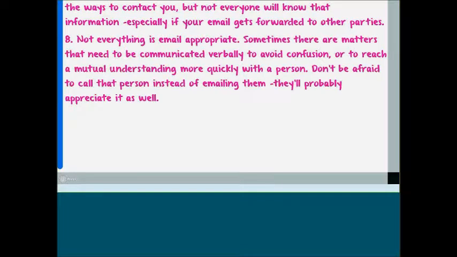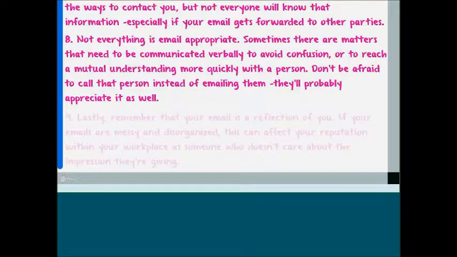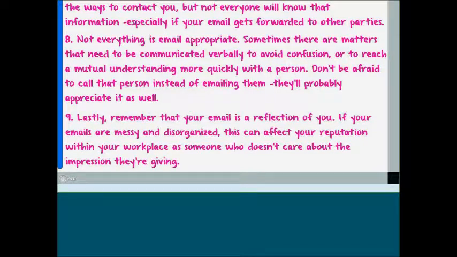Number 8, not everything is email appropriate. Sometimes there are matters that need to be communicated verbally to avoid confusion or to reach a mutual understanding more quickly with the person. Don't be afraid to call that person instead of emailing them. They'll probably appreciate it as well. Number 9, lastly, remember that your email is a reflection of you. If your emails are messy and disorganized, this can affect your reputation within your workplace as someone who doesn't care about the impression they're giving.